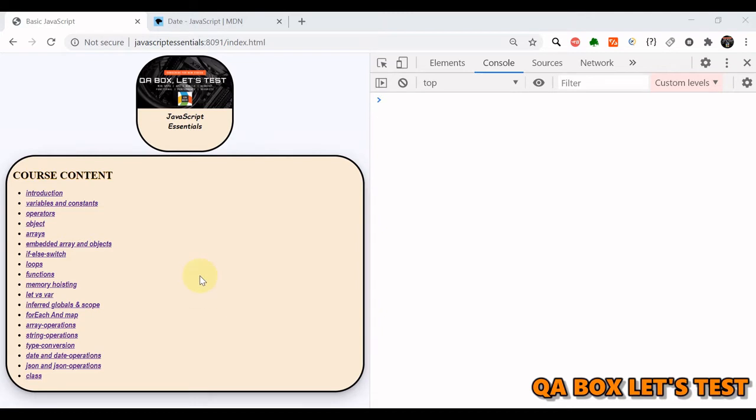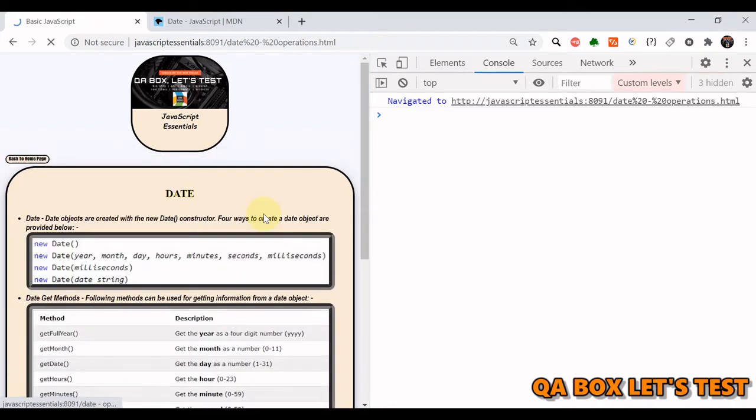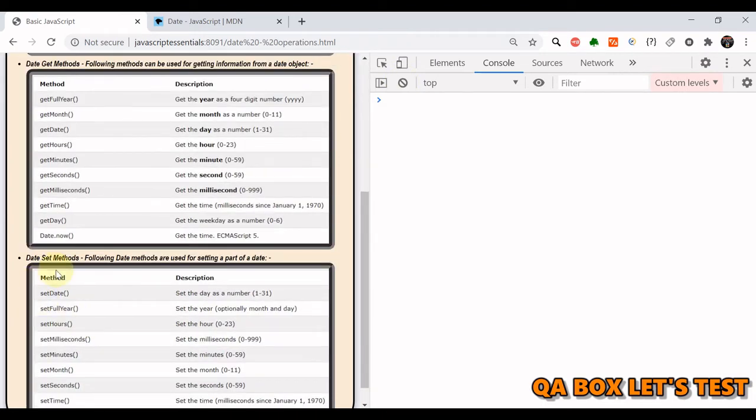So in this video, we are going to talk about date and date operations. So what is date in JavaScript? It represents a point in time. And in this video, we are going to cover ways to create date object, the getters and setters, and we'll also talk about formats.